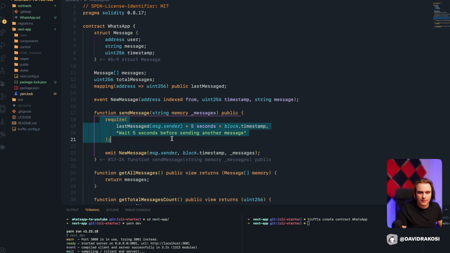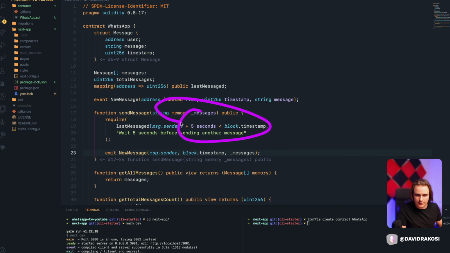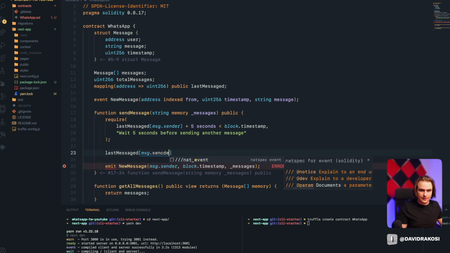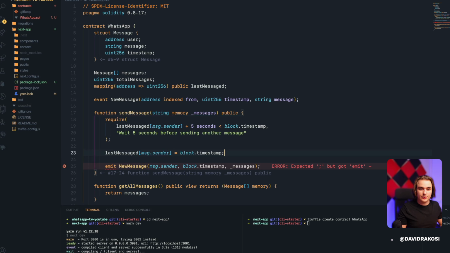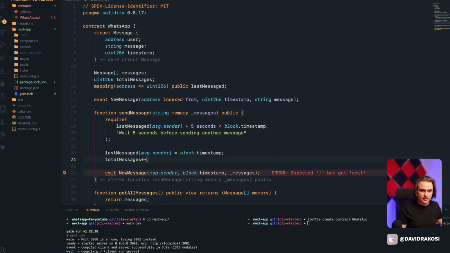So that should pretty much be good to go. Now you can increase this, decrease this as you want to. And also Solidity is super OP because you can type in 5 seconds like that. That's crazy. And it understands it actually. It's not just a mistake there. So moving on, we have to update lastMessaged for msg.sender. That's going to be block.timestamp. And then we're going to increment the number of total messages, like that.